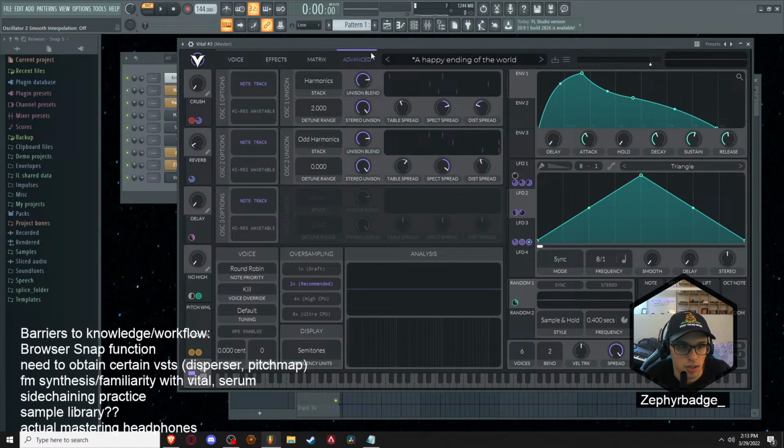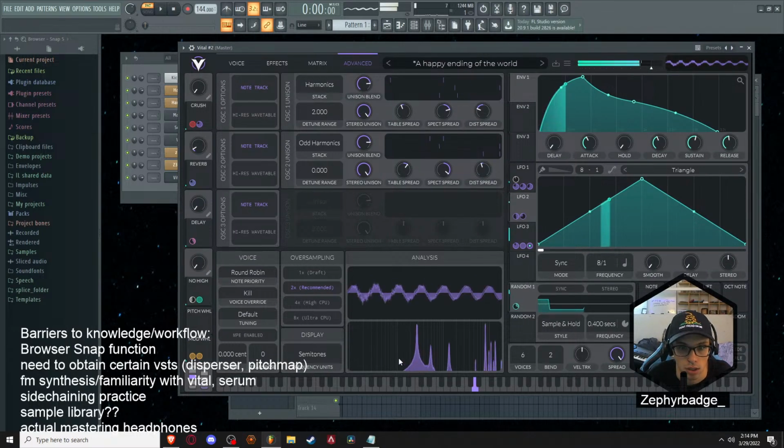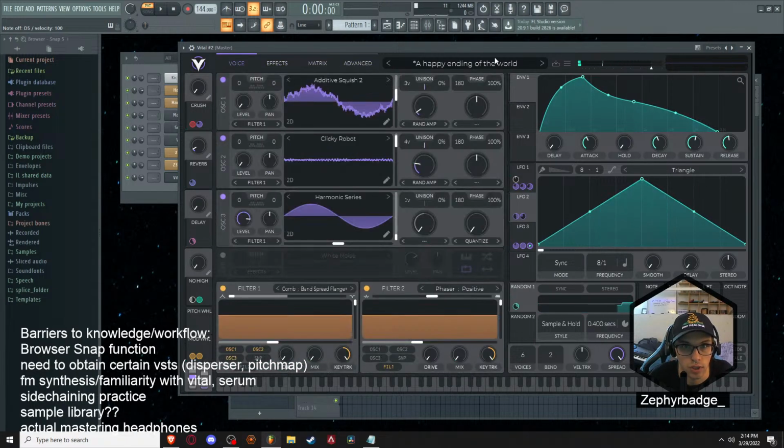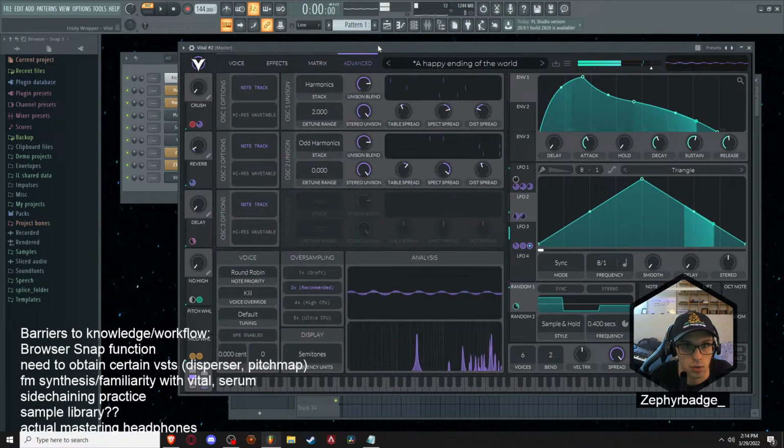Alright, so other things in the advanced tab. We have voice. Tuning. Tune, transpose. Voice override. Oversampling. Display either in semitones or hertz. Analysis. So this is our spectrograph stuff, which isn't really present elsewhere.